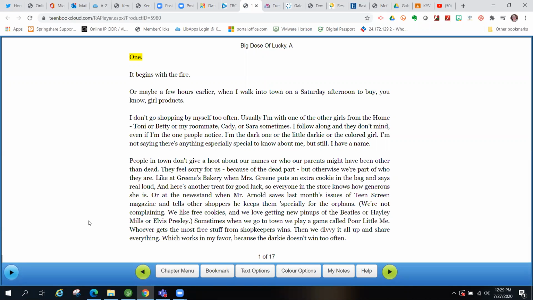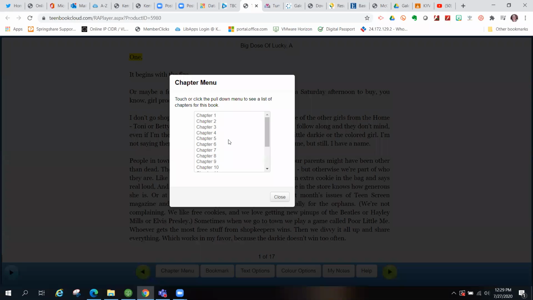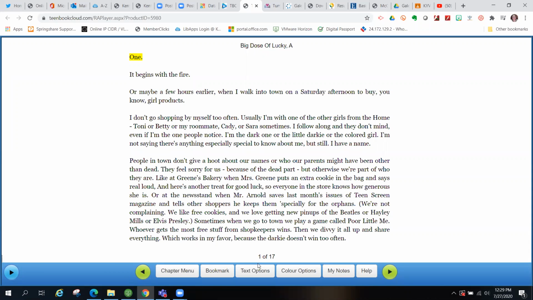So a couple things about Teen Book Cloud. I can do a bookmark where I'm reading along and I'm stopping, but that is device specific because it's a cookie-based bookmark. So if I'm reading on my Chromebook and then I switch to my mobile phone, it's not going to remember where I left off. So what I recommend is that somebody stop at the end of a chapter and then remember what chapter they're going to pick up at.